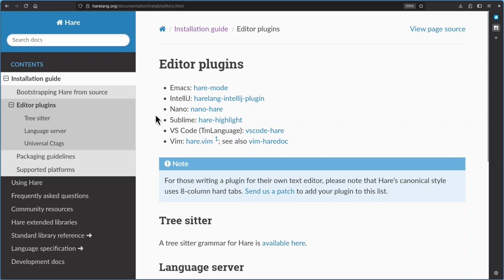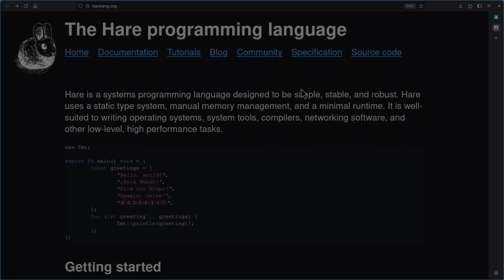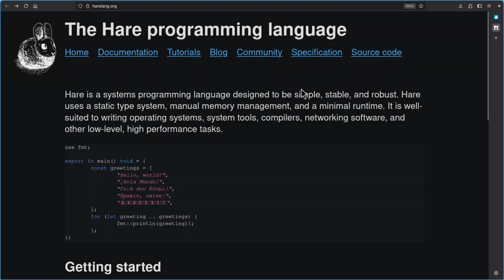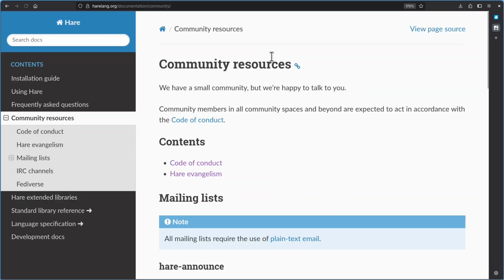I don't have time to show you how to install all of these. If you are using one of these editors, I'm going to assume that you know how to install plugins for it. And so let's also very briefly look at the community section. So here on the main page, click on Community, and this is going to be your main resource for anywhere that you need to get help.